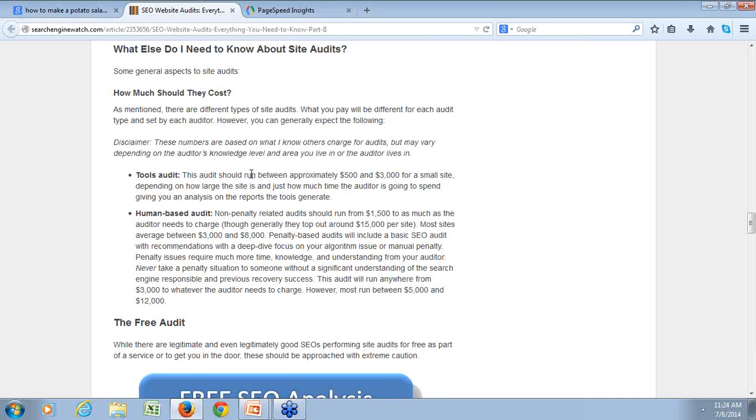So, for example, she gives you a range: if you're running an audit through a tool, you can price it anywhere from $500 to $3,000 for a small website if it's based on tools. If it's a human-based audit where somebody is actually looking at the website, doing all of these manual checks and then putting in their recommendations, you can price it anywhere from $1,500 to the industry average, which is between $3,000 and $8,000, right? And this does not include a penalty-based audit, because that requires a lot more in-depth analysis and more thorough research, and that's where these audits are more expensive.